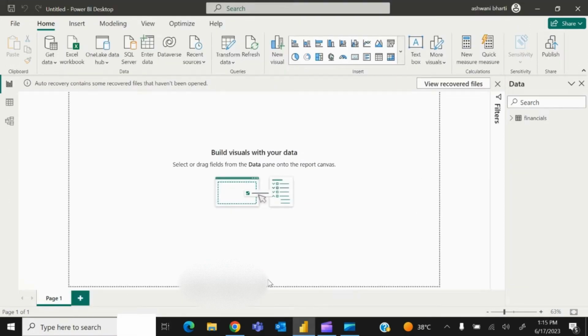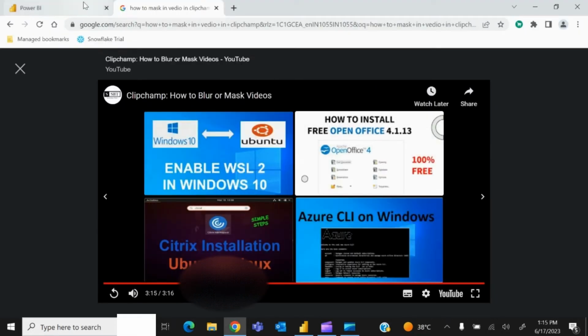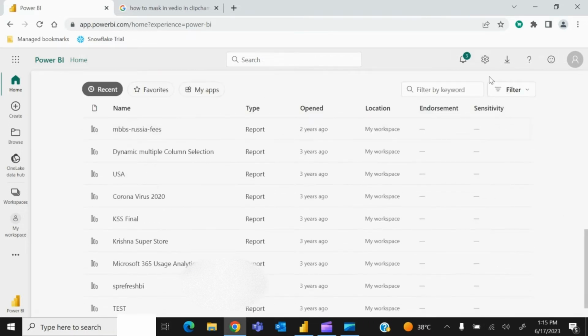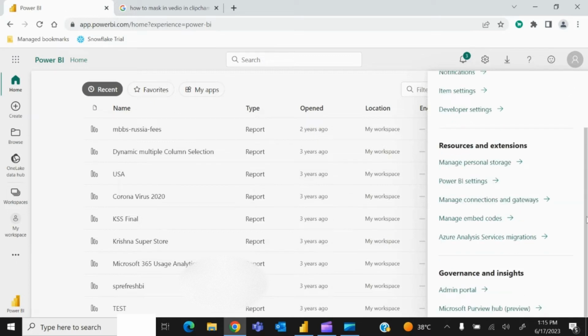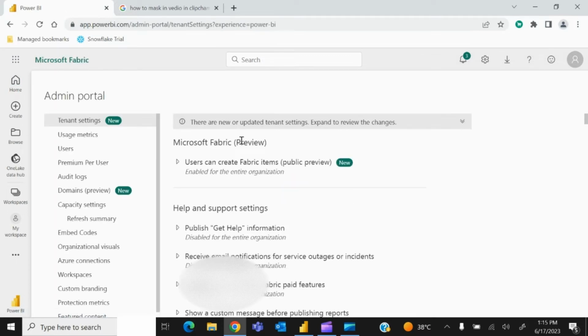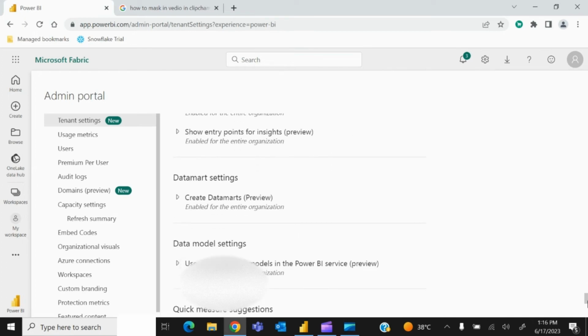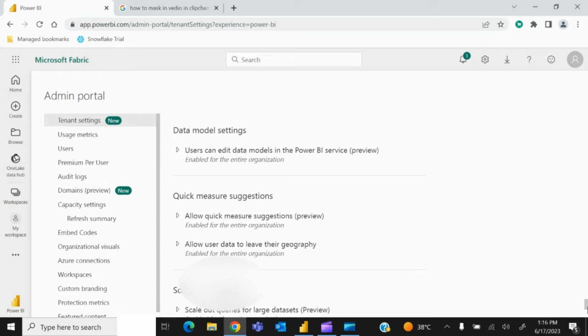And the second important thing which you need to do is to go to app.powerbi.com and go to the admin portal. Click on this gear icon, scroll below, go to the admin portal. And in the admin portal, within the tenant settings, you need to go below to the quick measure suggestions, and you have to make sure that both of these two options are enabled for the organization.